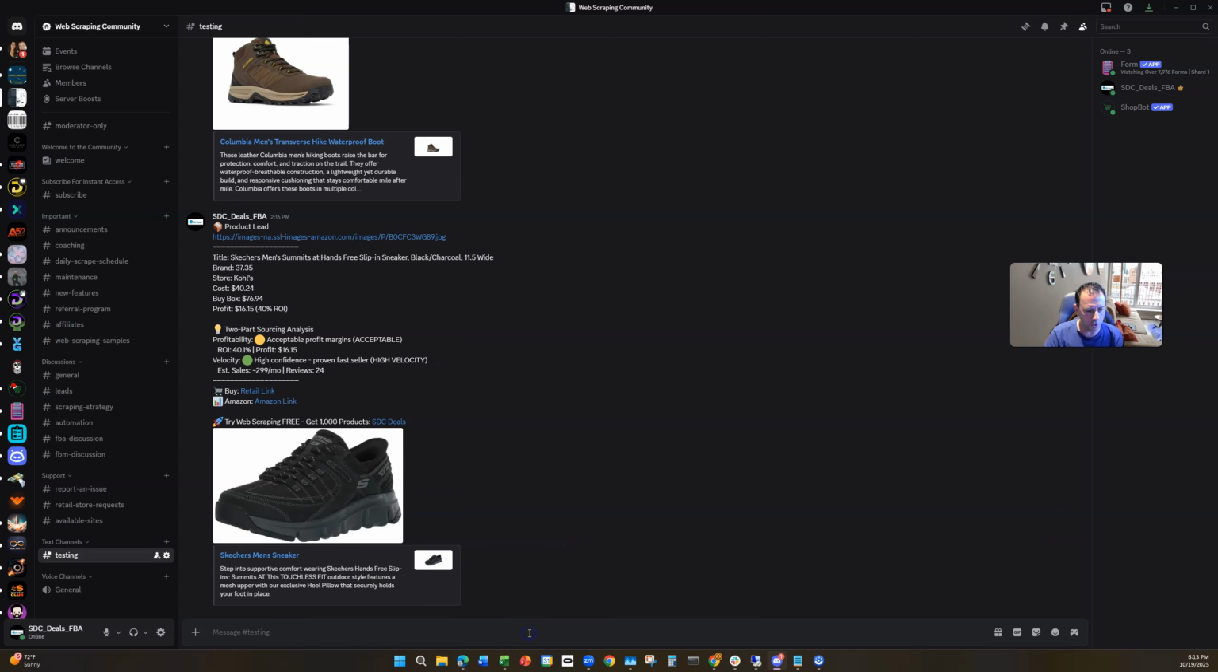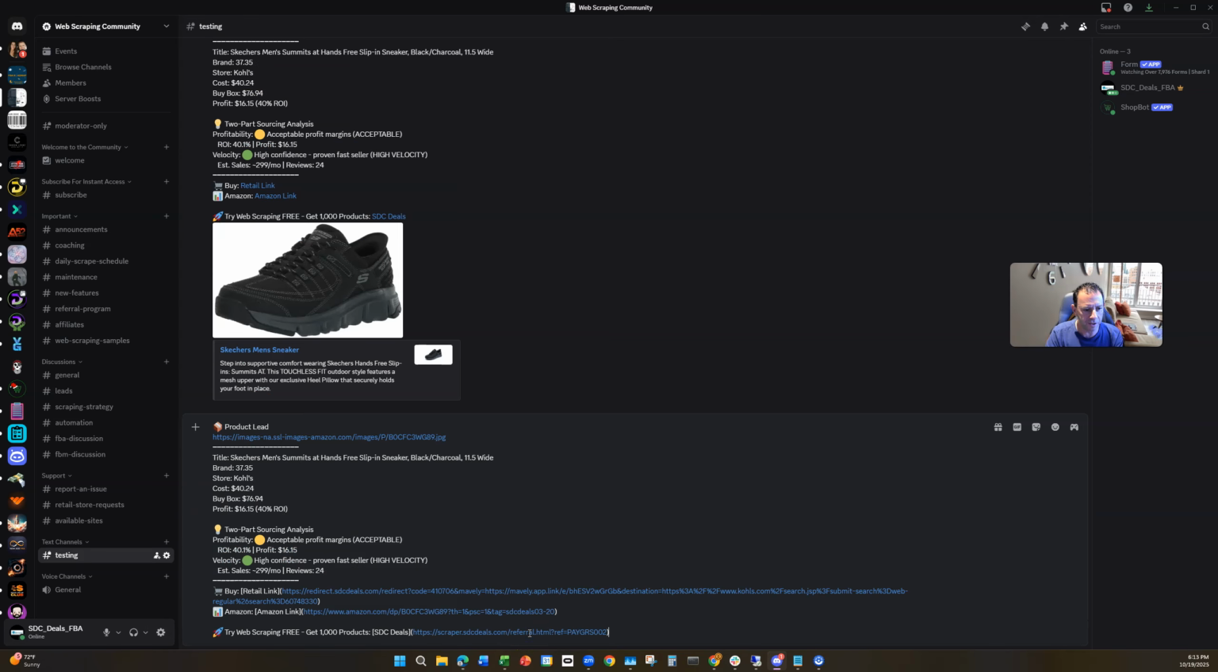So you can see if I go into Discord and I just paste it, it has all the information here. What's cool about this is it has the image of the product, so you can see what it looks like. It has the details: the title, the brand, what your cost is, the buy box, and the profit. And then it also gives you a little bit of the AI Smart Analysis, saying for this particular one, 40% ROI is good or acceptable, and it has high velocity. It has all of the links directly to the products built in.